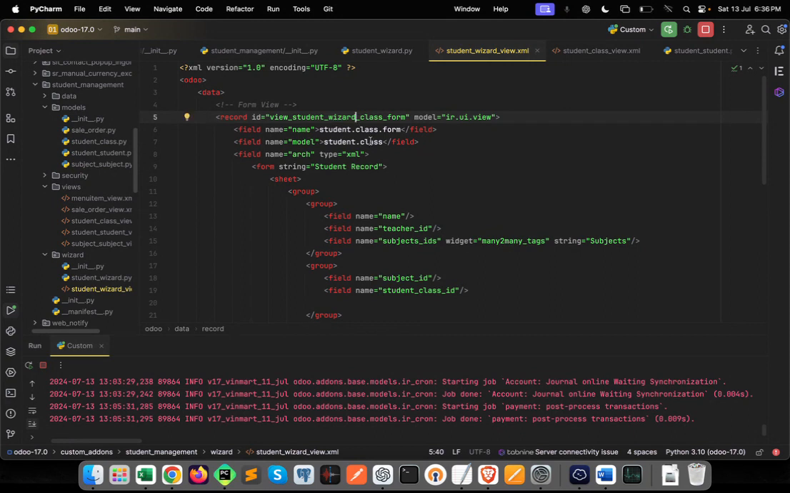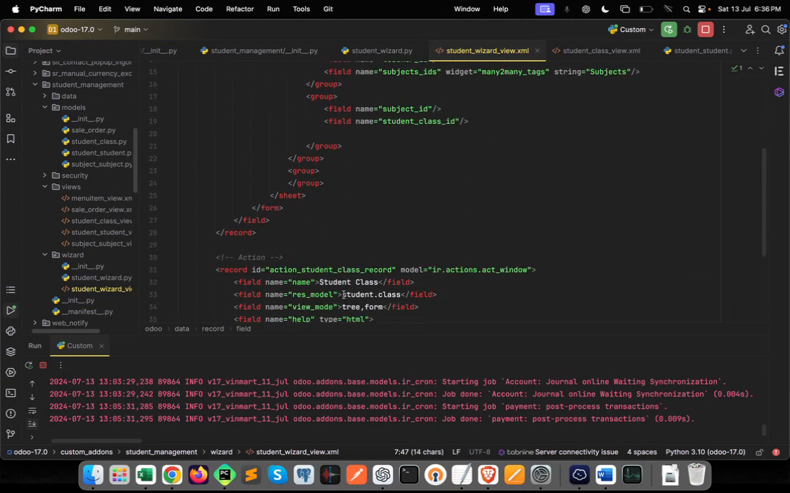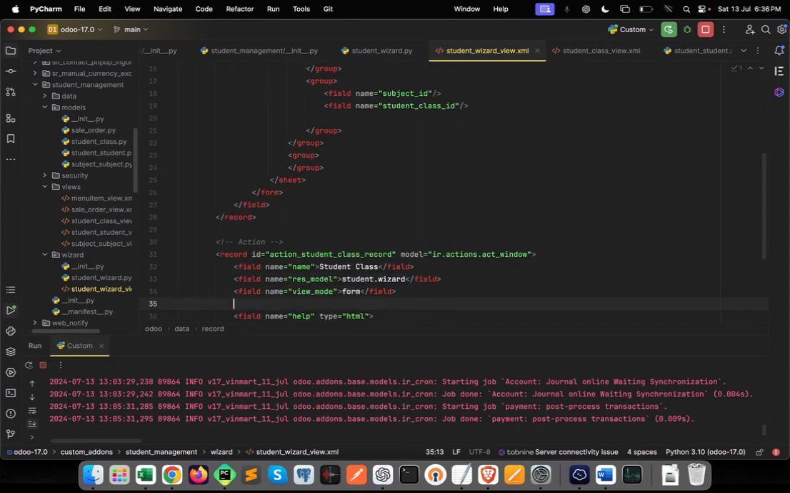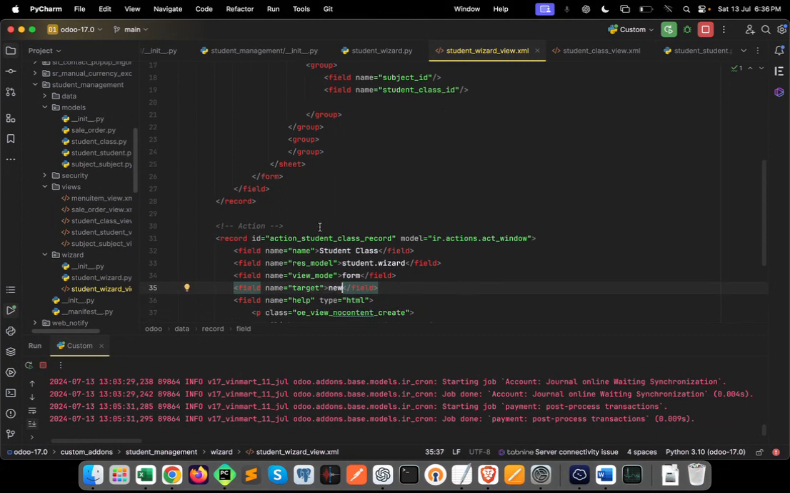Student wizard, copy here, paste here, remove the preview, and one more field needs to be added here. This is called target. Target means when you click on this action, the window will pop up as a new window. So write here wizard.